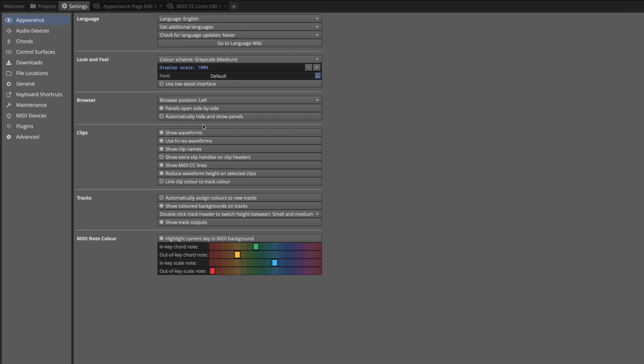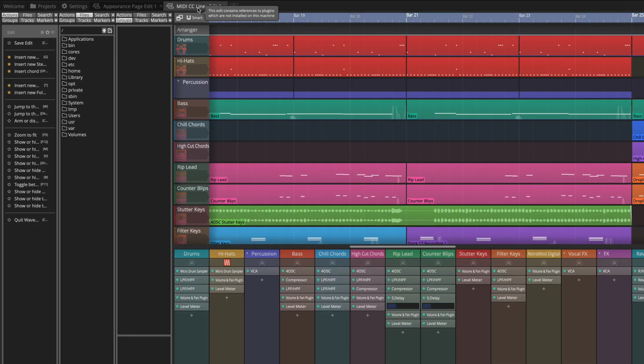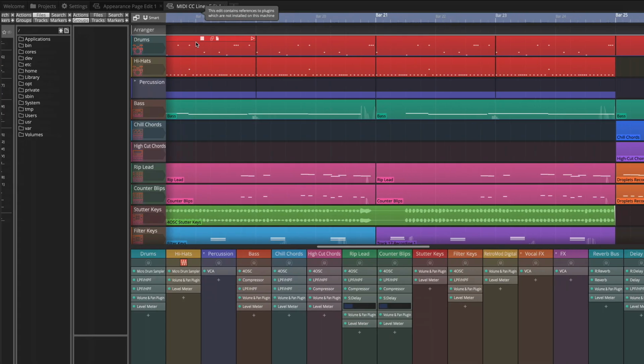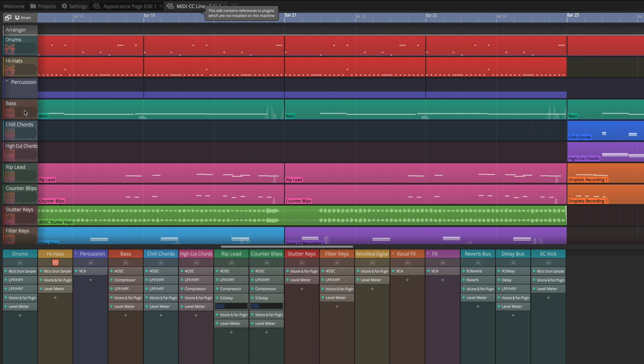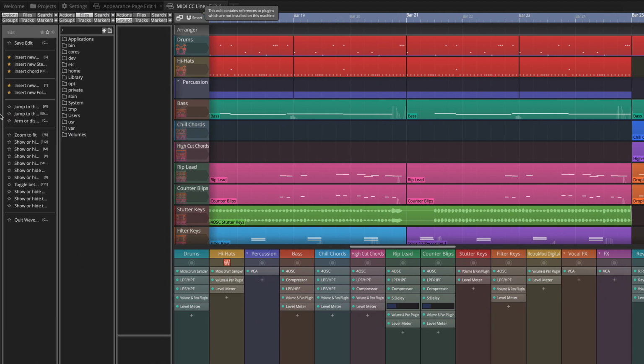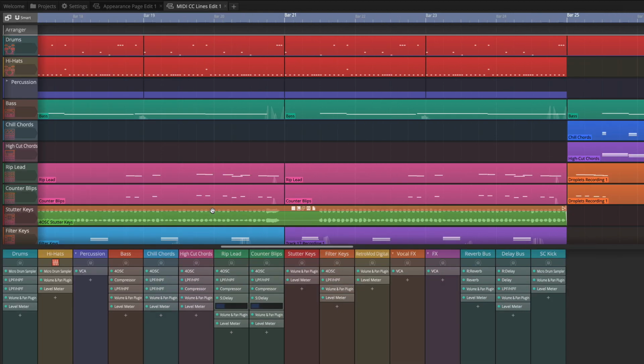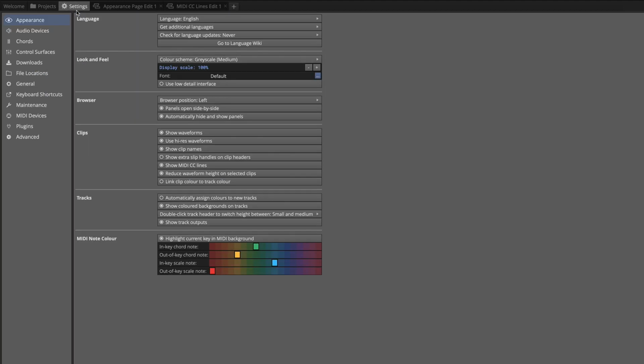The next option is automatically hide and show panels. I leave this off because when you get your mouse pointer near the edge of the screen, the browser will open up. I just don't really like that. So I'm going to show you how it works, however, because you might. So I'm going to close the browser by hitting the keyboard shortcut B. Now when I get near the edge of the screen, you'll see that it pops open. And it will do the same thing if you have the browser on the left or on the right. So I'm going to turn off automatically hide and show panels because I wind up opening it inadvertently, and I don't really like that.